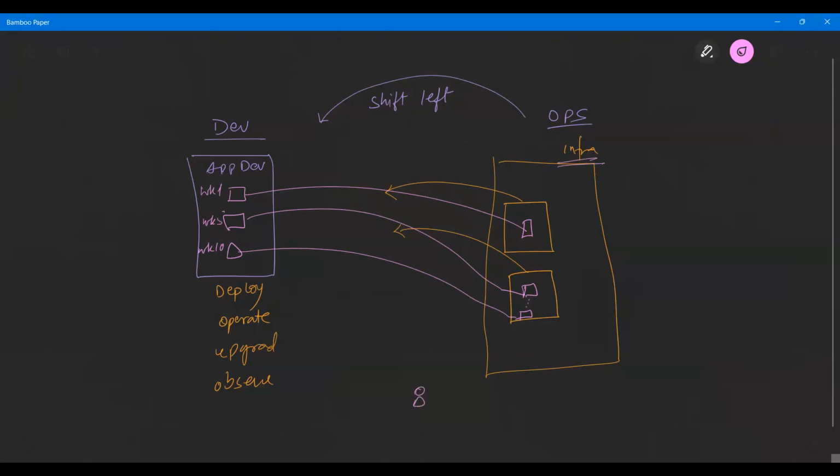Now, end users, they still access the application, but any problems faced by the end users are then taken directly by the development team. This is called DevOps. The development team also doing some ops work. And this is achieved using the shift left methodology, where you want to shift some responsibilities to the left side. Okay, hopefully it makes sense.